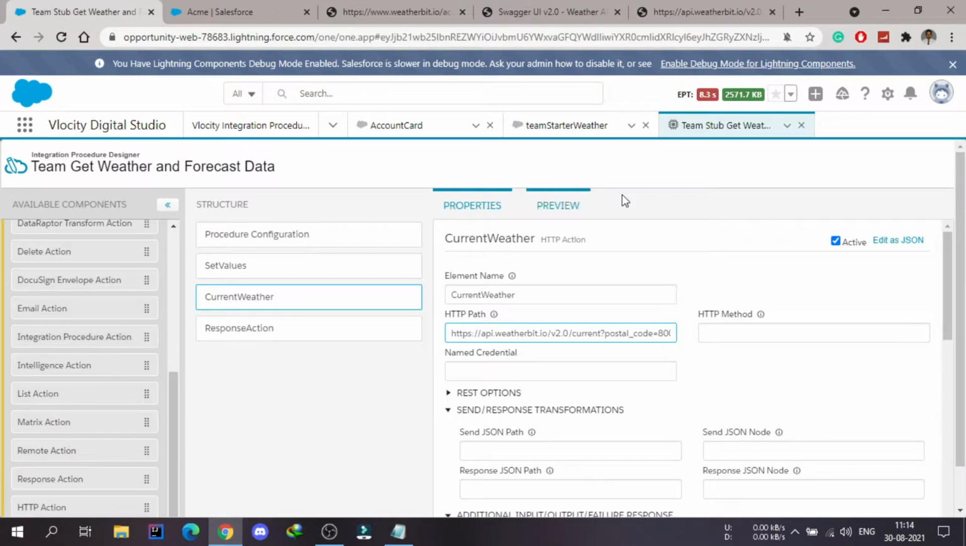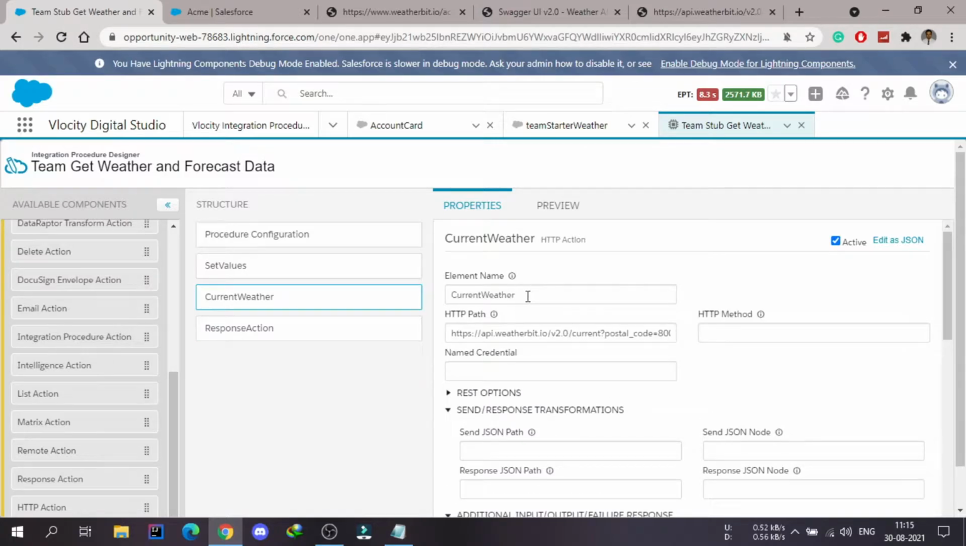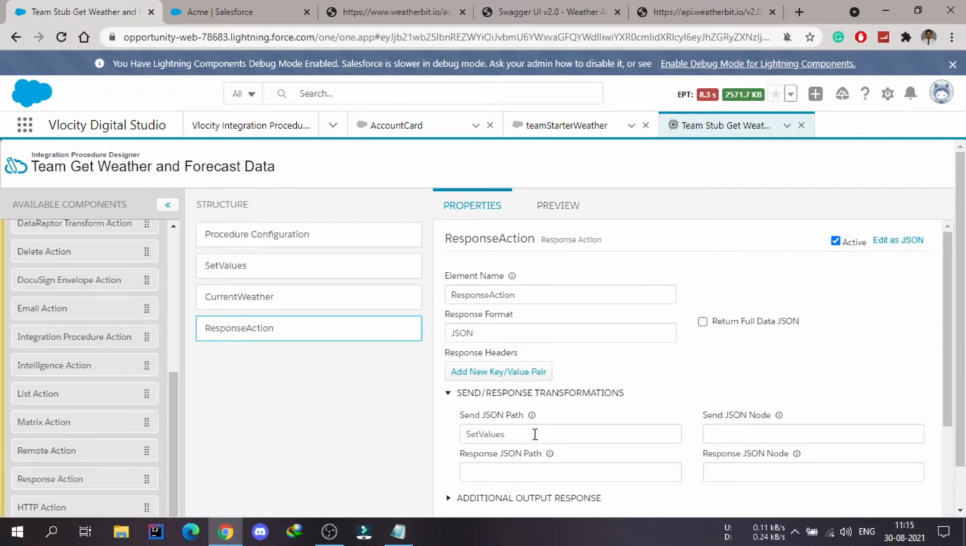When we were hitting the same URL from the browser, we were getting the data, so we'll be getting the data if I preview it. First, let's add this current weather into the response action. I will copy this from here, and in the response, instead of the set values, I will send the current weather. So let's preview it.